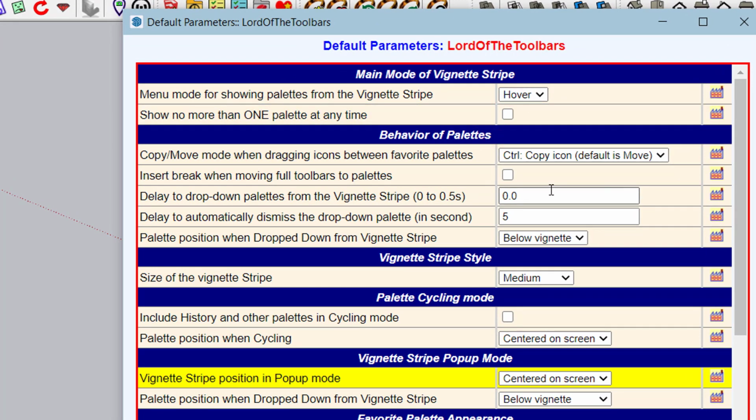So what else? You have here the delay to drop down palette from the vignette stripe. So usually it's a short delay. Again, by default it is 0 seconds, which means that when you hover a vignette, immediately the palette will drop down. You may want to set it to something longer.